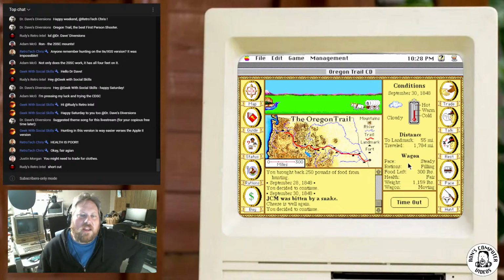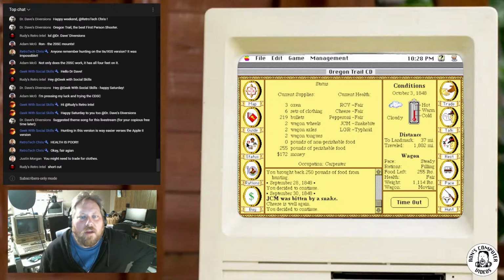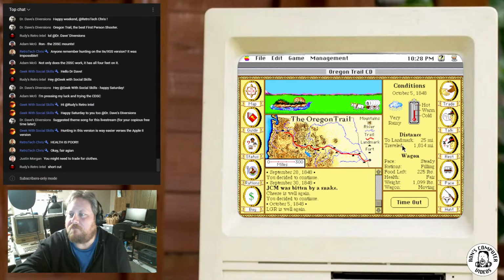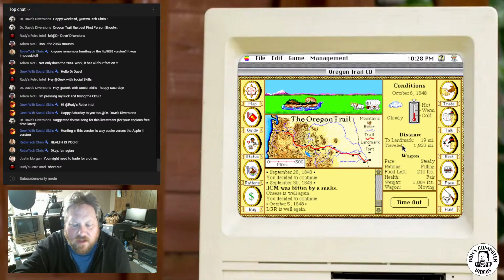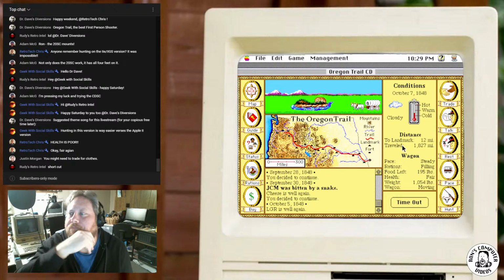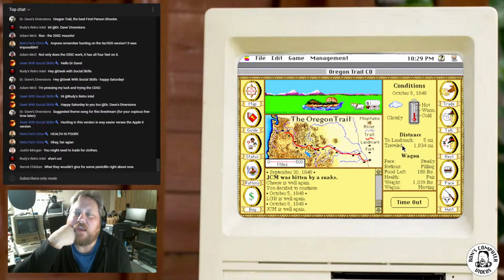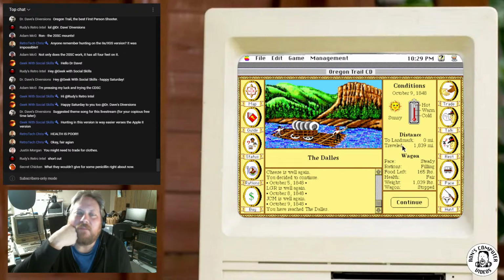Cheese is well again, and JCM, which was me because I typed it wrong. I got bit by a snake. Oh no, Ron's computer videos. That's it. LGR is well again. That's good. Good health to you, Clint. It's thrill a minute. What they wouldn't give for some penicillin right about now.